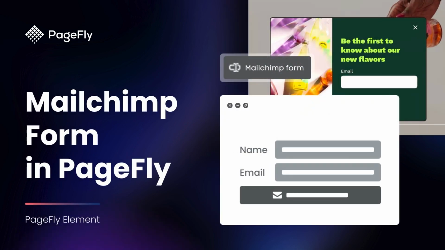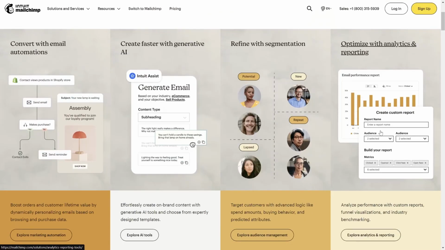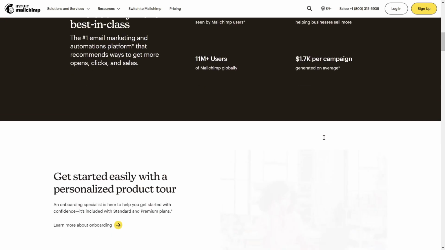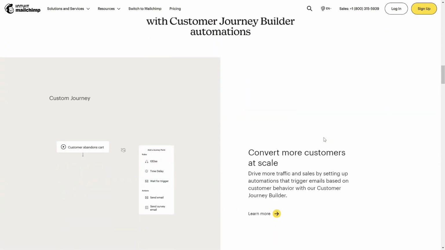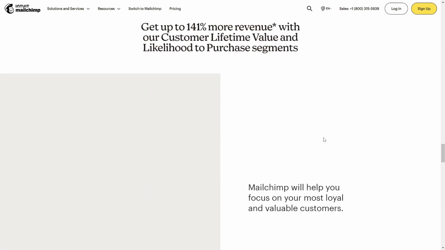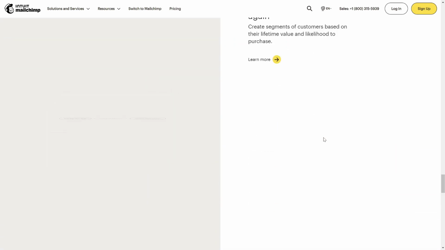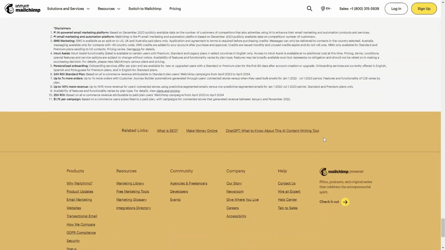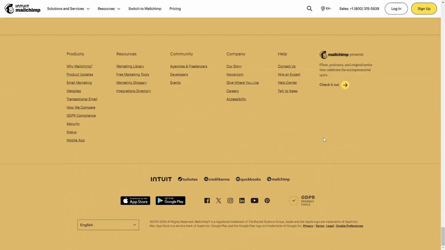Welcome back to our video tutorial on how to use Mailchimp Form in PageFly. Imagine the ability to effortlessly gather email addresses and expand your audience directly from your Shopify page. With PageFly and Mailchimp, it's easier than you think. For more details on how to create a Mailchimp account, you can check the Mailchimp article.